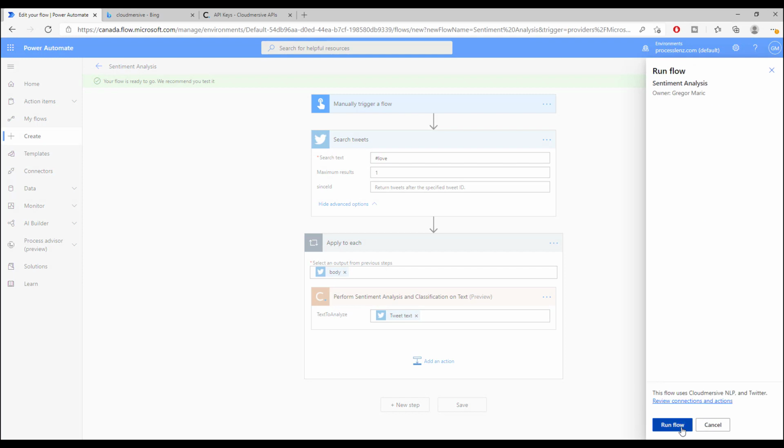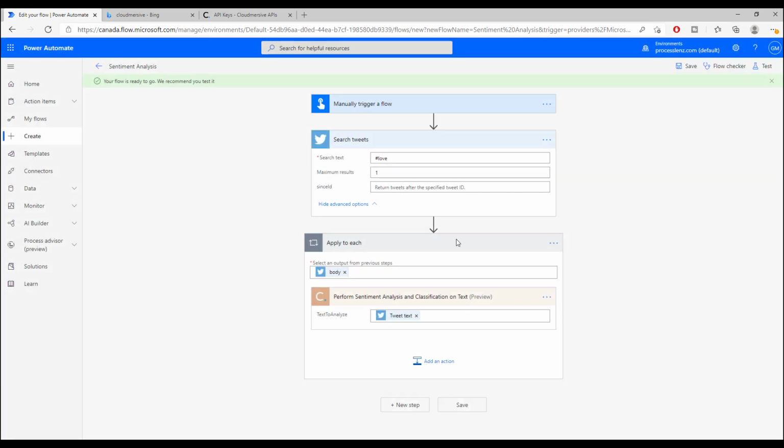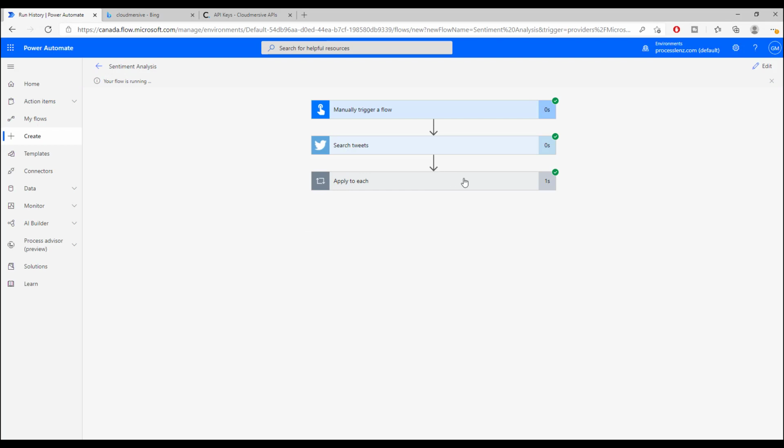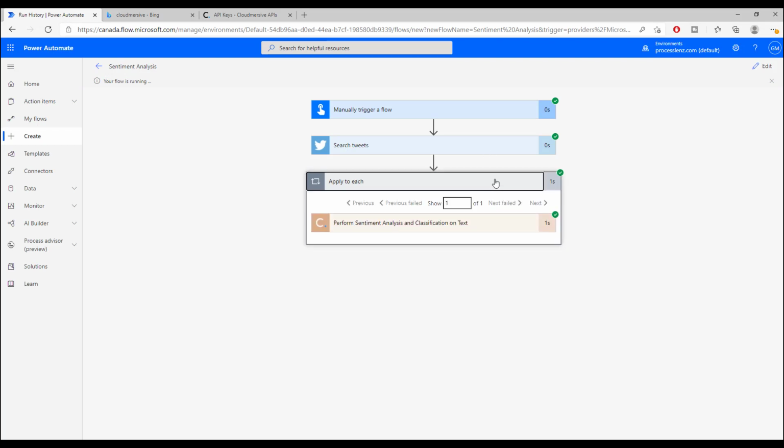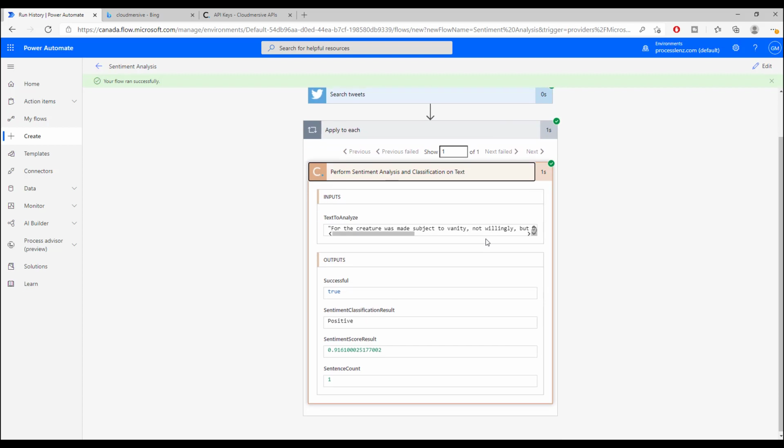Alright, let's continue. Let's run the flow. And it looks like it has successfully worked. That means that we got a tweet. Let's see what kind of tweet we got.